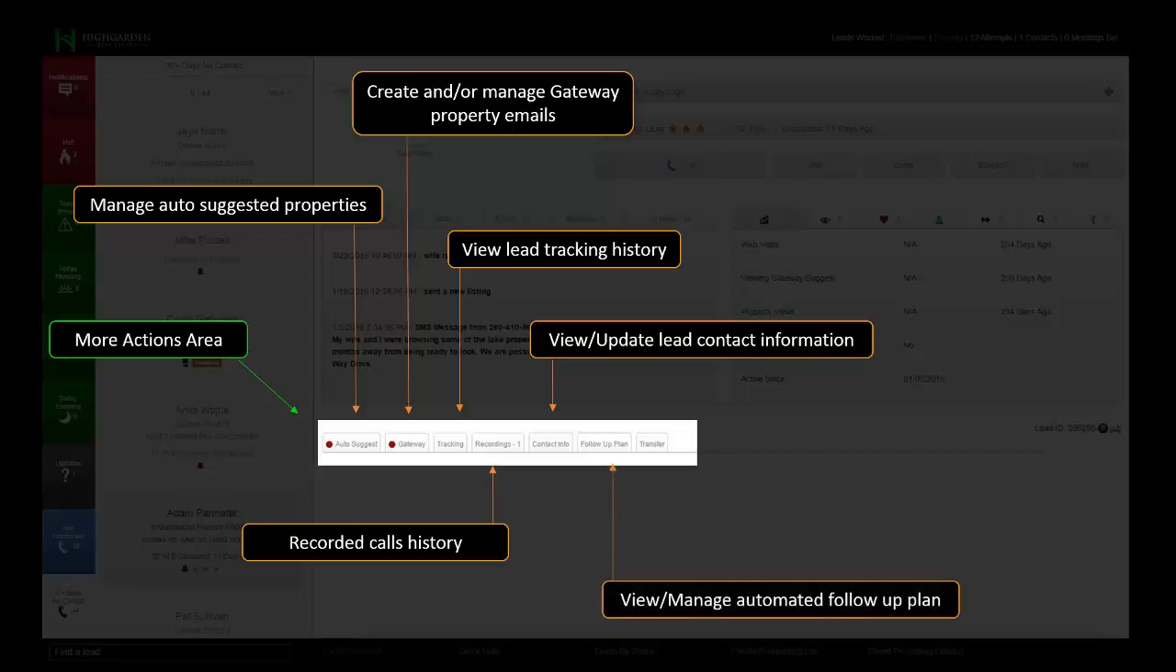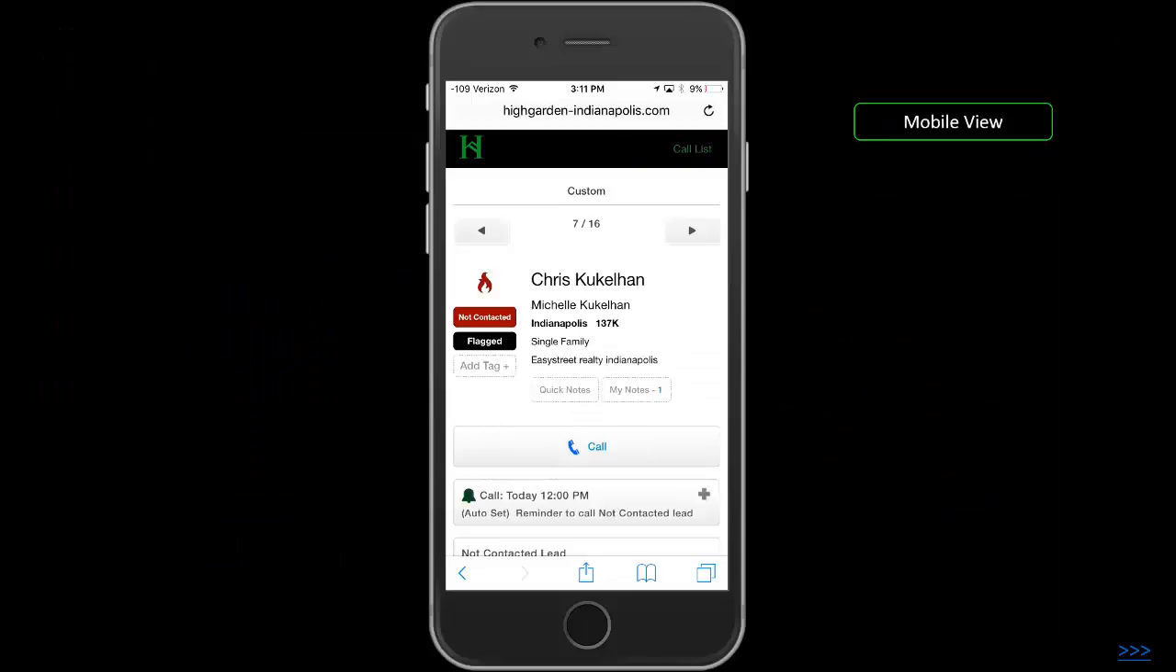The follow-up plan, this is where you'll see a list of all the emails and text messages that are scheduled or have already been sent out on your behalf to a lead. And you also have the ability to transfer a lead to a different agent under that tab. What does this look like on mobile?